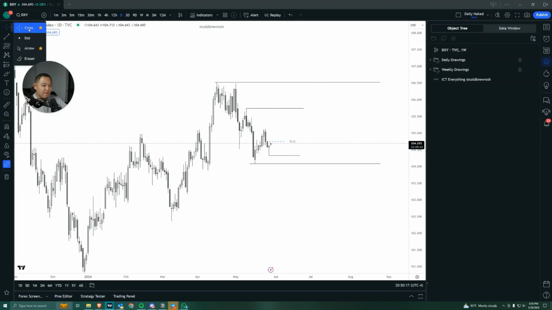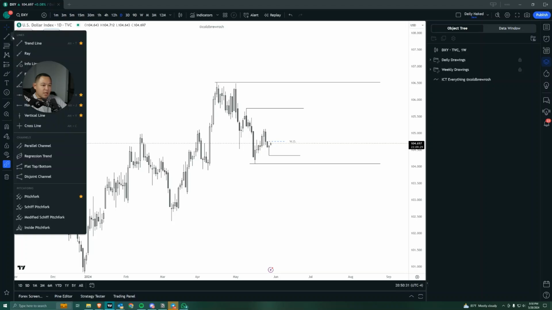So right here, we have cross. I like to use cross because it paints a crosshair on the canvas. You could use dot if you want. Dot still paints the canvas. Arrow does not have the crosshairs. Eraser if you need to use that.